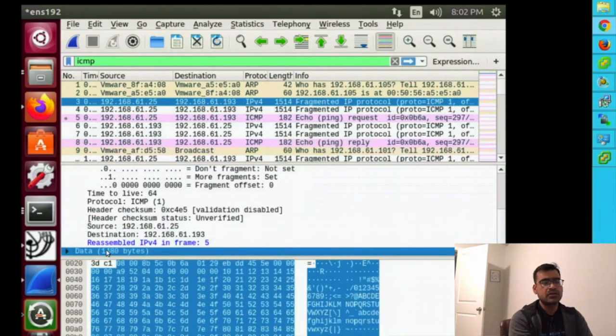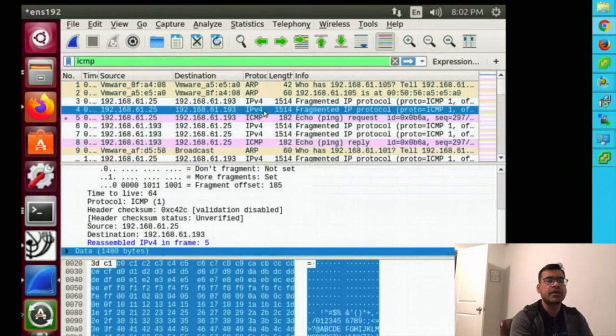You would like to take a look at data, 1480. So we initiated a 3100 byte packet, but then it gets fragmented, and the maximum fragment size could be 1500, but the data shown here is 1480 because you have to take into account the 20 bytes of IP header. So 1480 plus 20 bytes of IP header makes a 1500 byte packet. Okay, so this is the first fragmented packet.